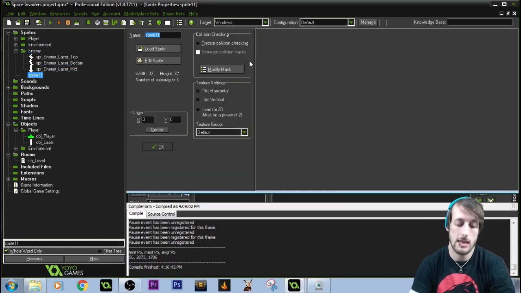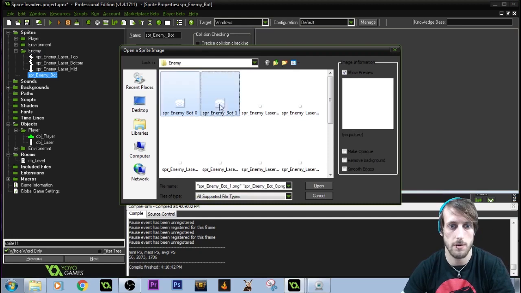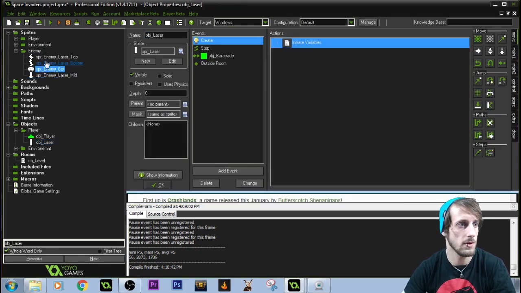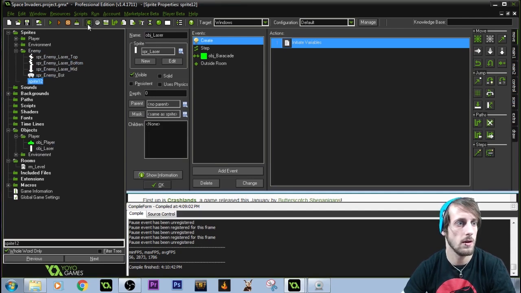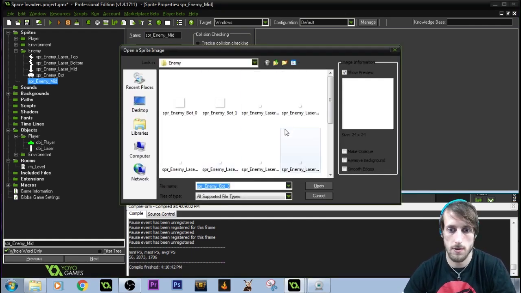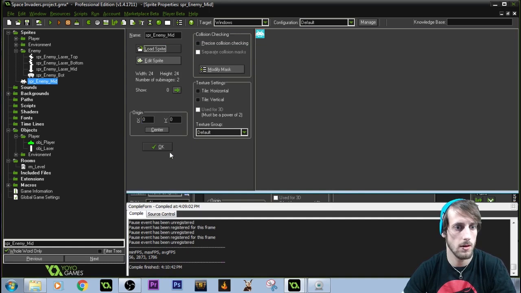Good, now we're going to actually need the enemies. Sprite, enemy, bottom. Load sprite, we have bottom 0 and 1. Center it, done. Then sprite, enemy, mid. Load sprite, enemy mid 0 and 1. Centered, okay. Drop you up in there.